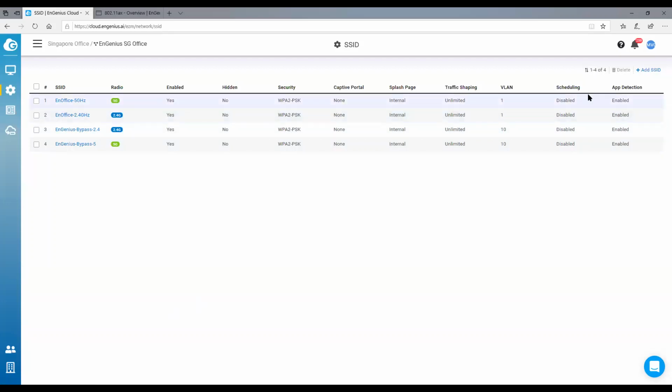So in summary, in an overview, you can see what's going on right here from the main SSID screen. Here I have 4 SSIDs, almost the same settings for all, except for the VLANs are different. Two of them are running 5 gigahertz, two of them are running 2.4 only. And then two of them are on VLAN 1, the other two are on VLAN 10.